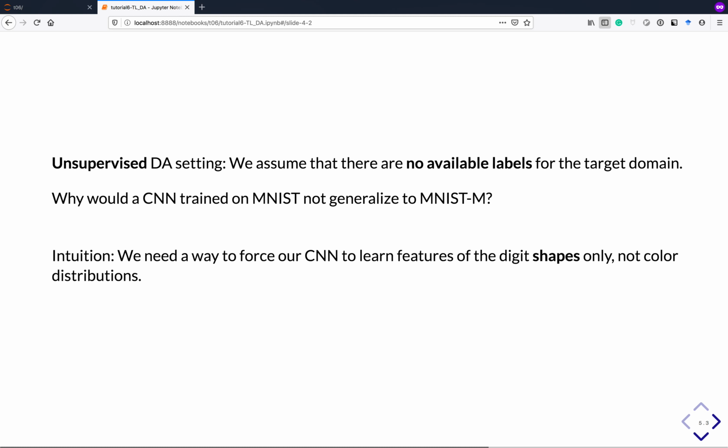So intuitively, we need a way to force our CNNs and our learned filters to only learn features of the shapes, not the color distributions, in this specific task at least. In this specific task, we want to force these CNN features to do something a bit different, that will still allow them to learn features that enable classification in the final part, but will not depend on any kind of color-related features.